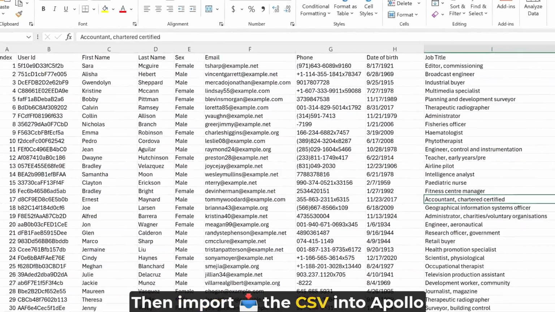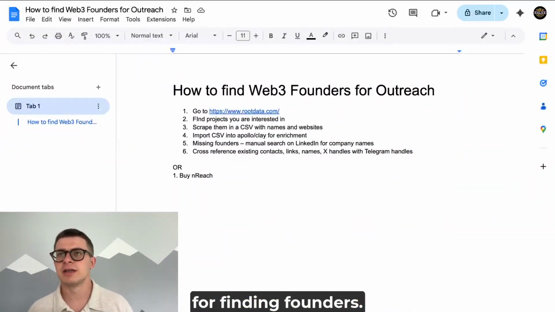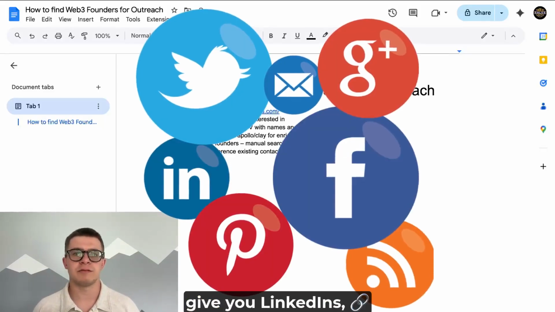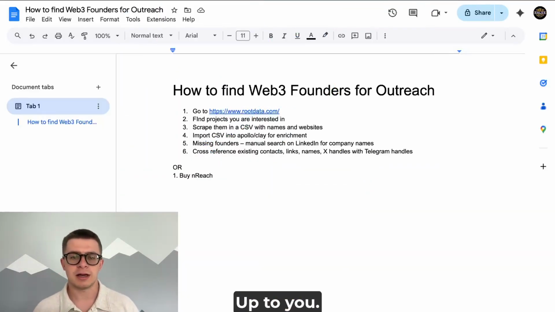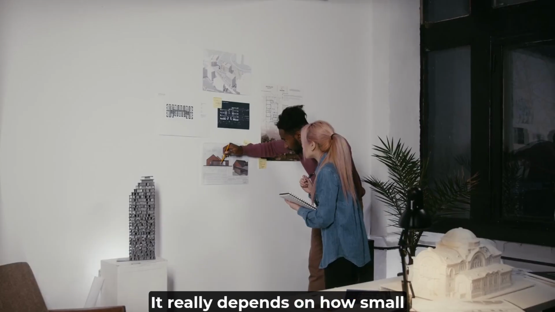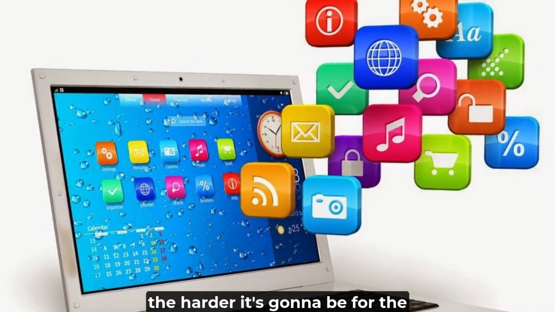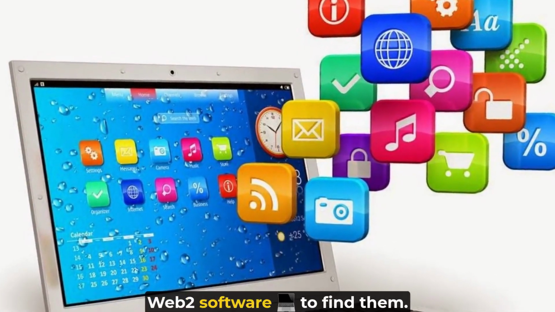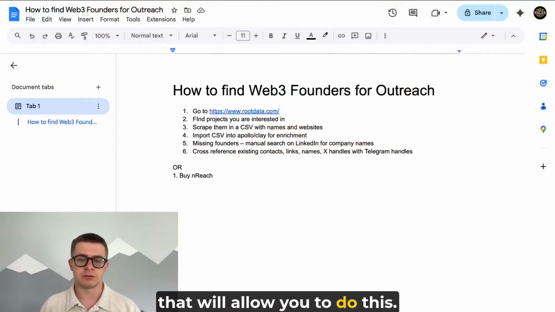Then import the CSV into Apollo or Clay and enrich for finding founders. And Apollo or Clay will give you LinkedIns, maybe emails, maybe Twitters, up to you. I don't know what it's going to give you. It really depends on how small the projects are that you go into, because the smaller the project is, the harder it's going to be for the Web2 software to find them. You need to find a Web3 software that will allow you to do this.